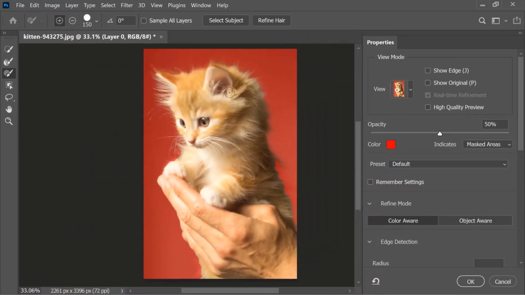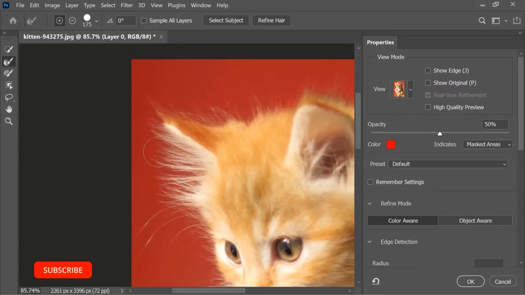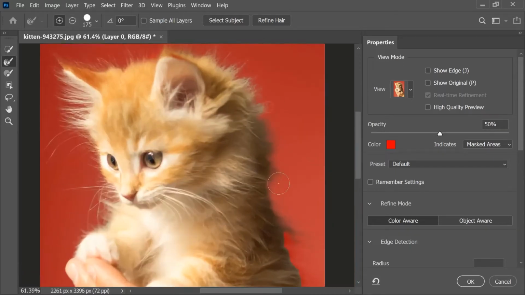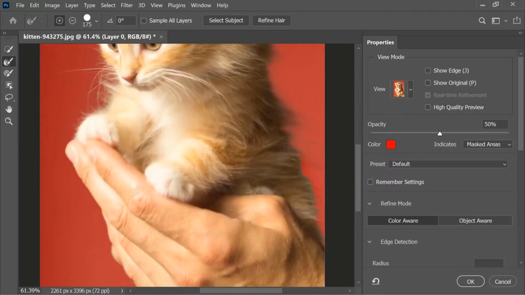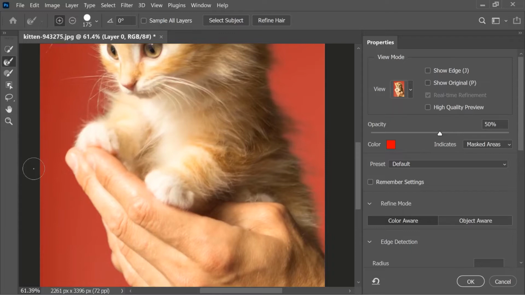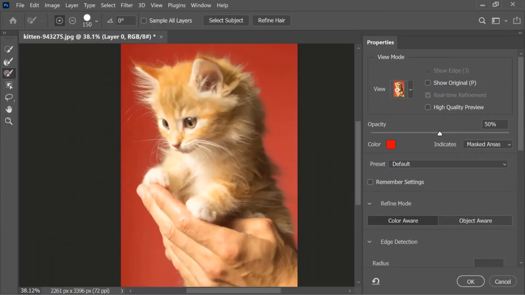Let's see how we can improve this by using the Refine Edge tool. Paint around the edges, which significantly improves the selection. It had already gotten it right in most areas with Refine Hair, and with the help of Refine Edge, it is almost perfect.